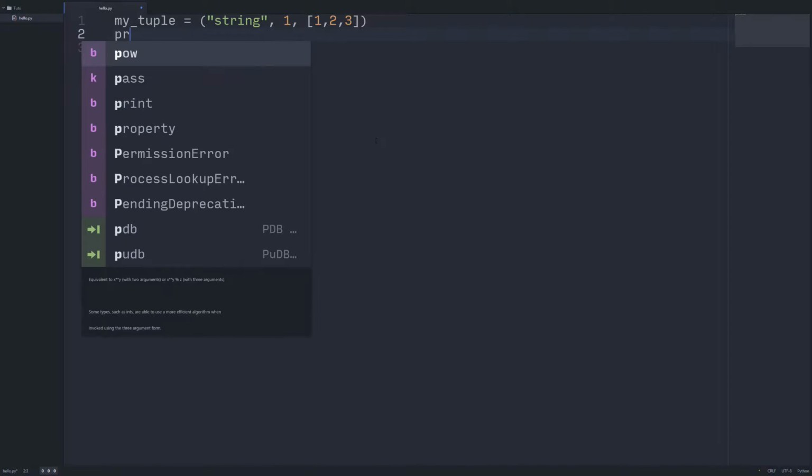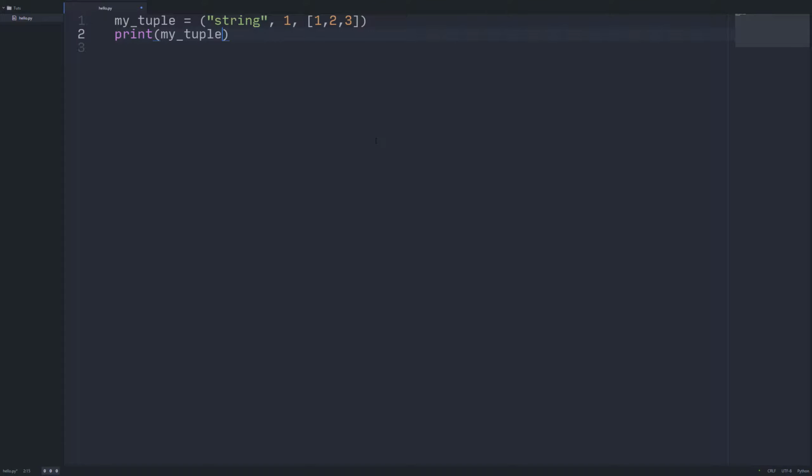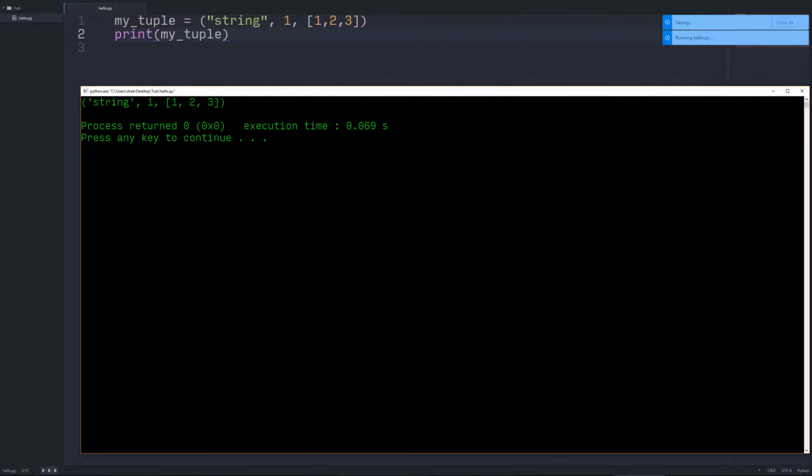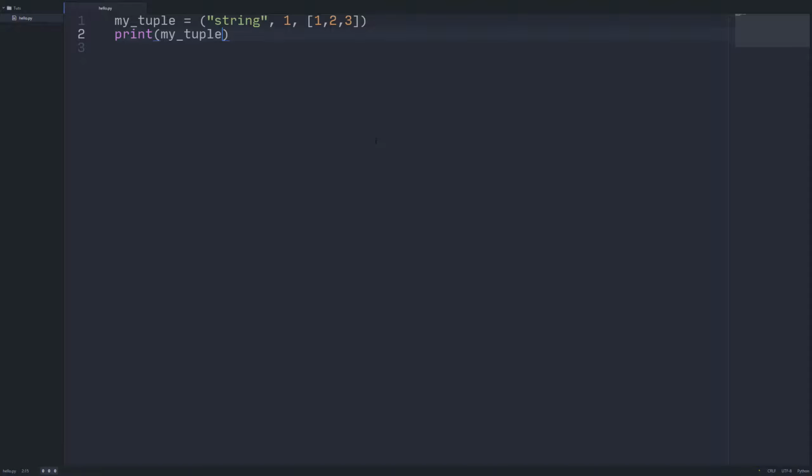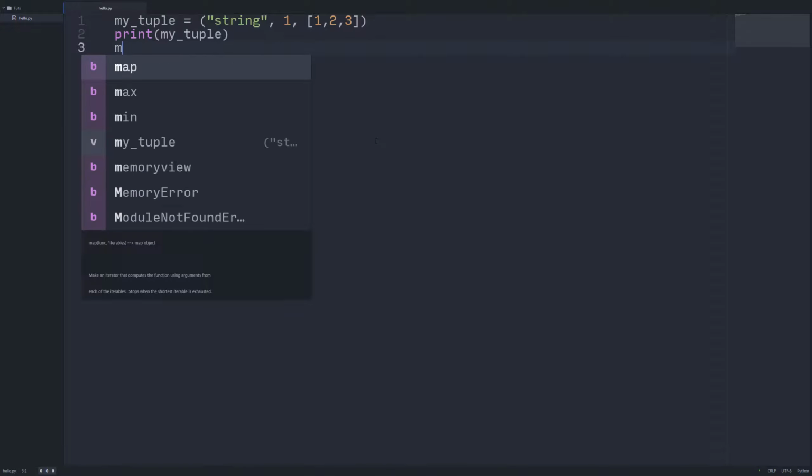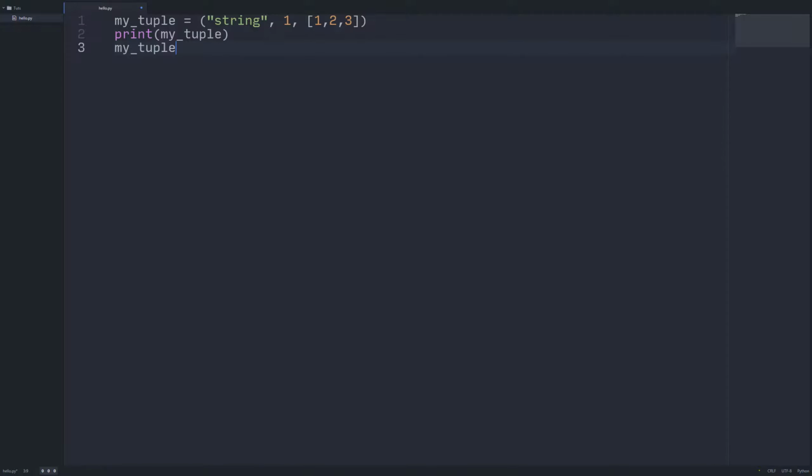Now let's go ahead and print and see what happens. But let's go ahead and figure out how we can access this data a little deeper. Just like a list, actually, we can use the index. So let's go ahead and print and run that. See that it'll pull the first value.